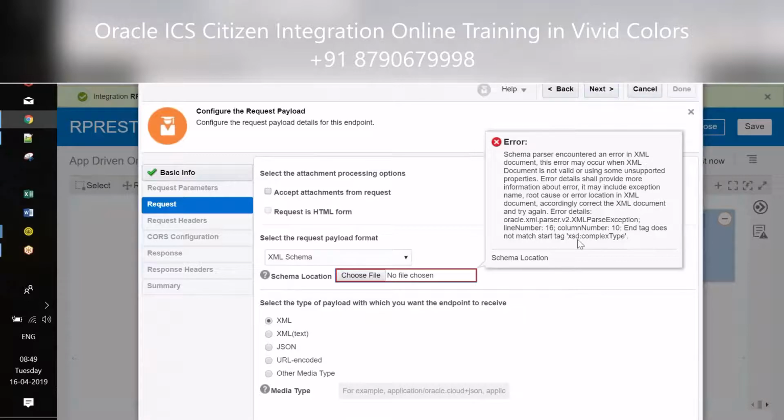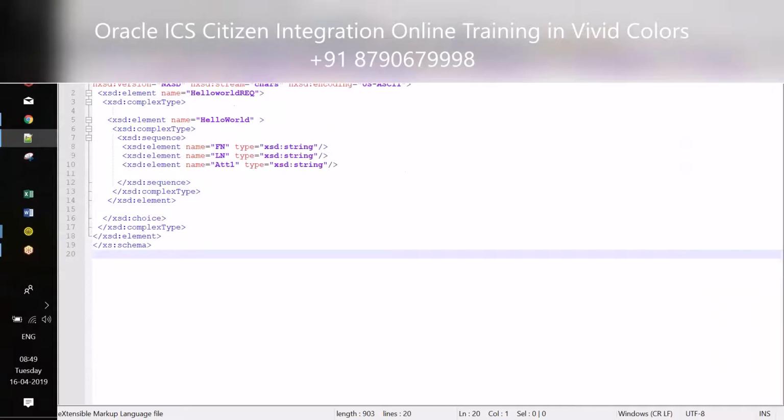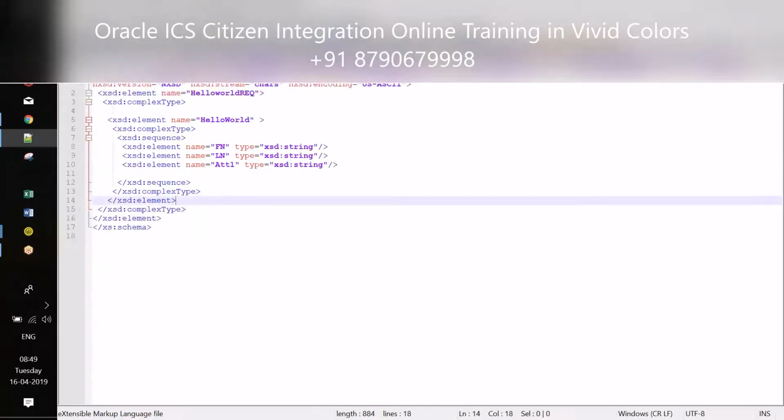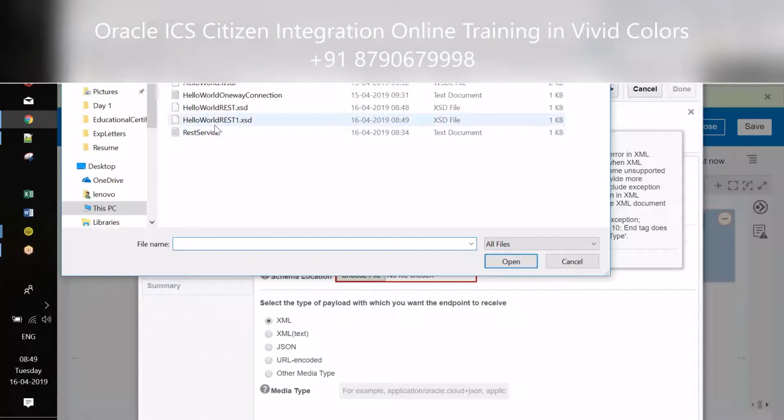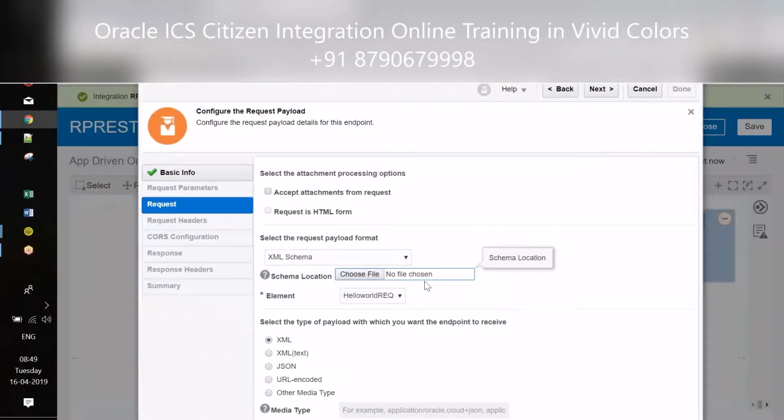Line number 16 does not, end tag does not match start tag. What is that? Now at least it is giving some meaningful error. Yeah, okay, can you remove that accessory choice in the pair? This one. Yeah, now okay, try to upload this. Yeah, okay, done. This looks good.